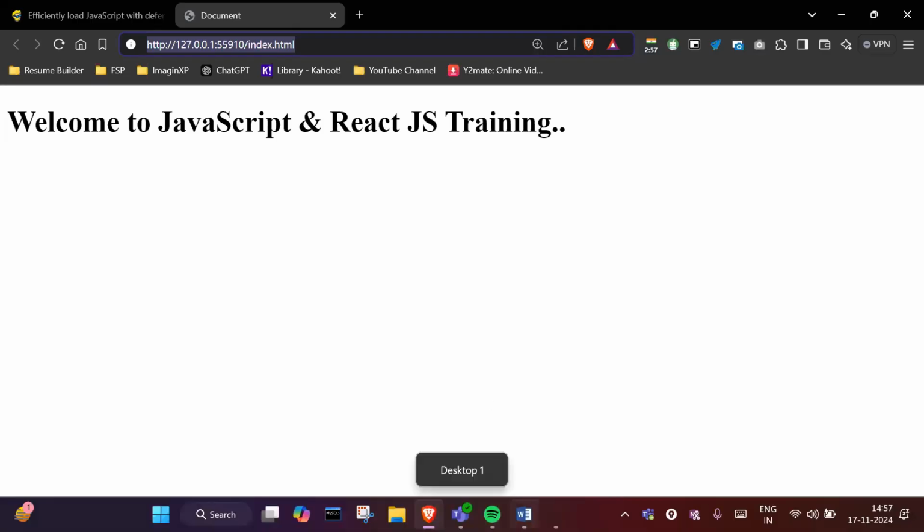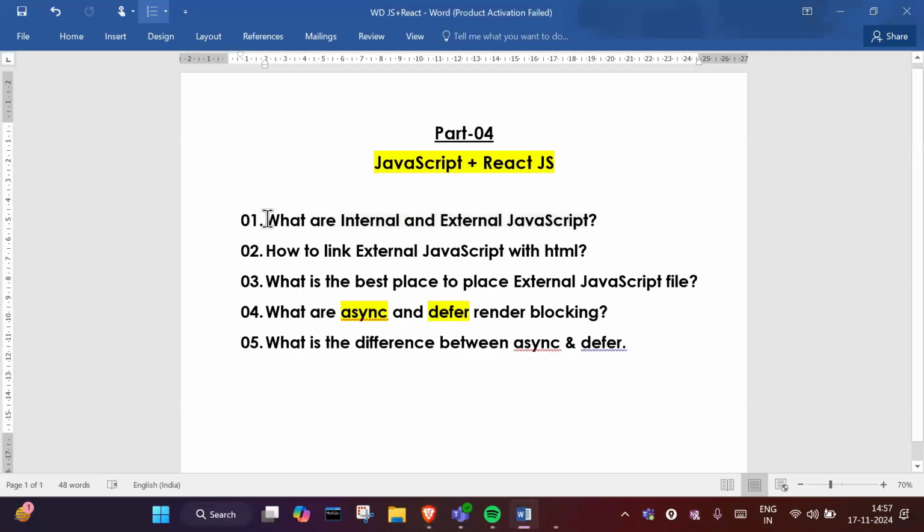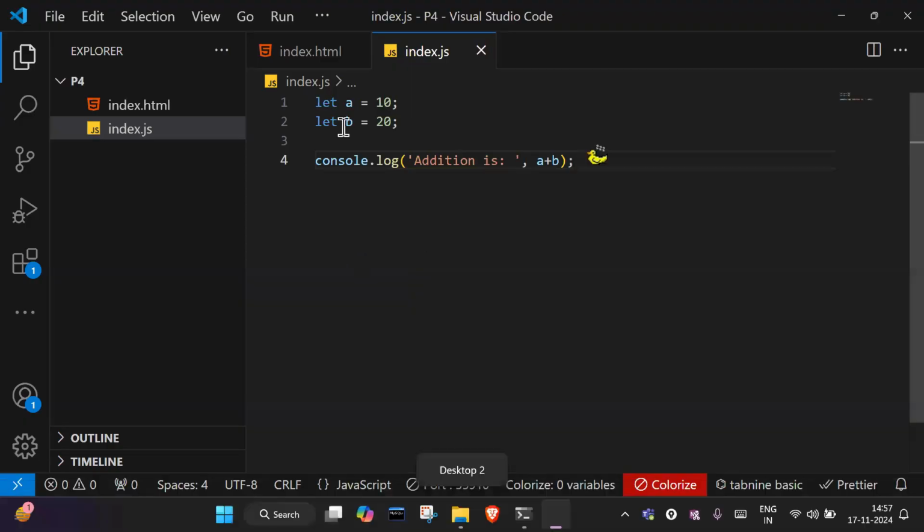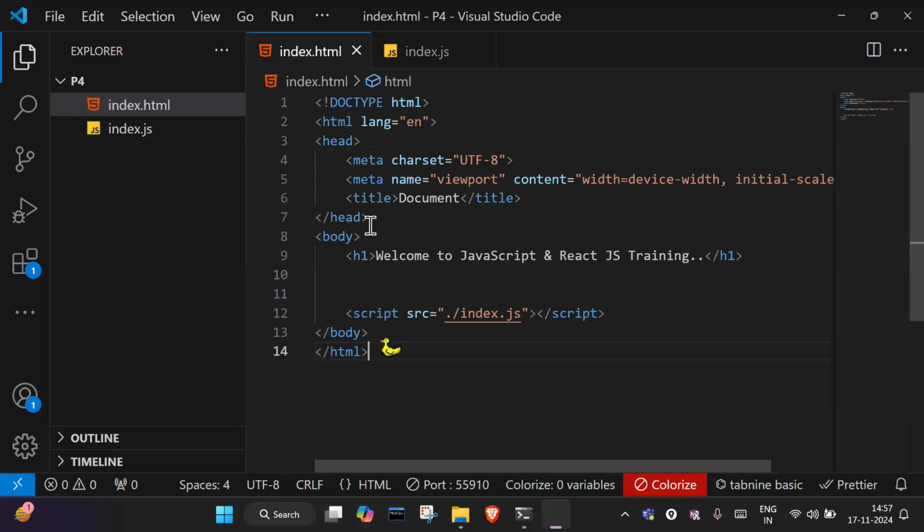So we have seen what internal and external JavaScript files are. Internal means we are writing JavaScript code directly in the HTML file. External JavaScript file means we are creating a JavaScript file where we write JavaScript code separately. Now, how to link an external JavaScript file with HTML? We have already seen this question, and we have linked it in HTML. So now let's see the next question.